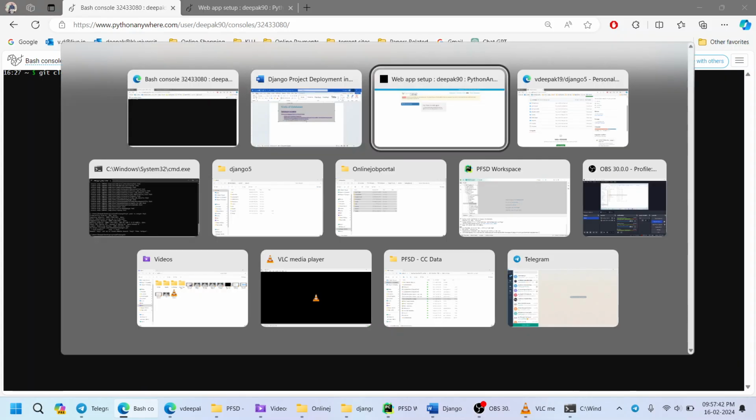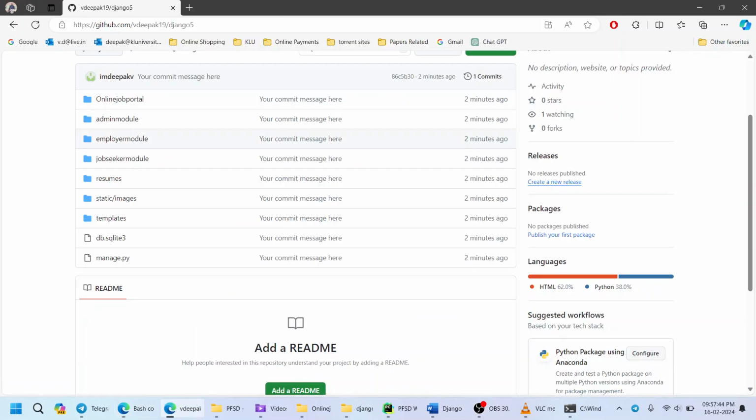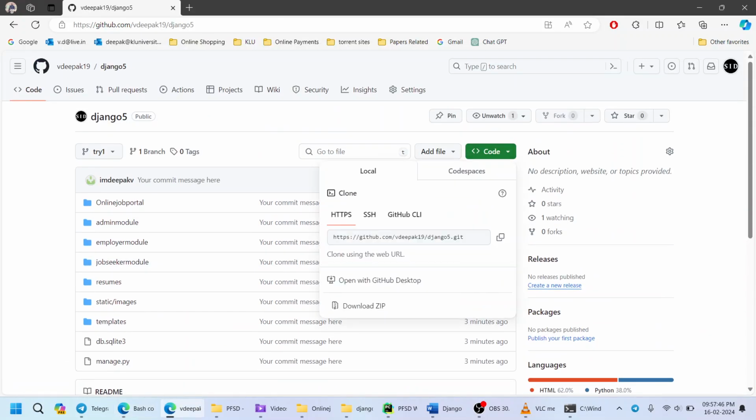Again, here the command is, I need to clone the same repository. Git space clone space repository name. I need to copy and paste the repository link so that it will be cloned. It will take a minute and it will be cloned.